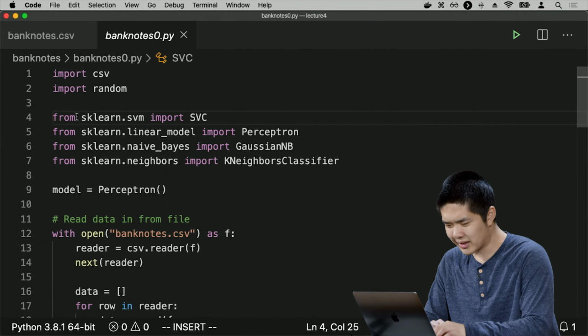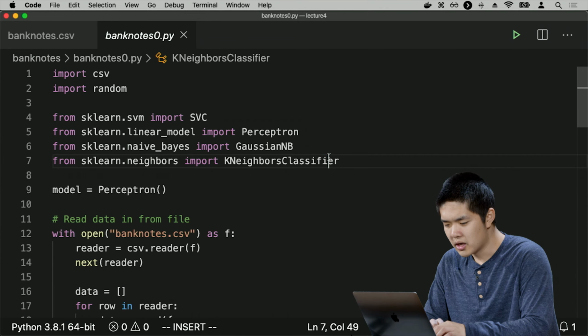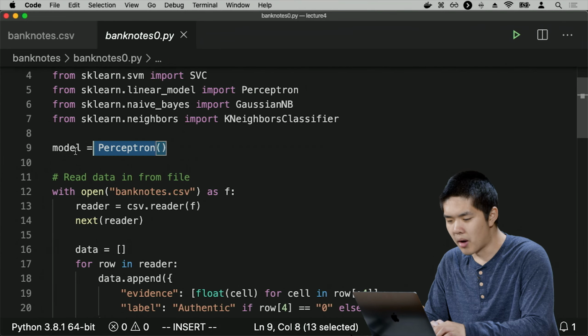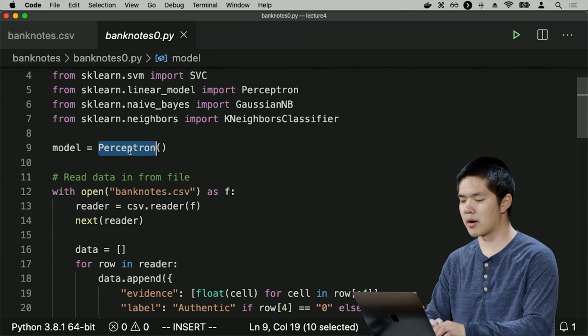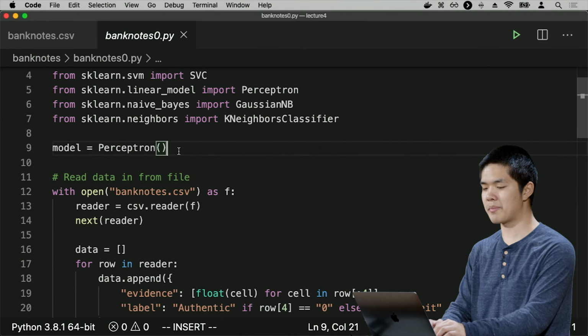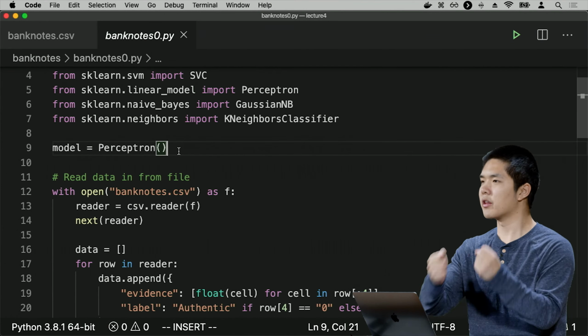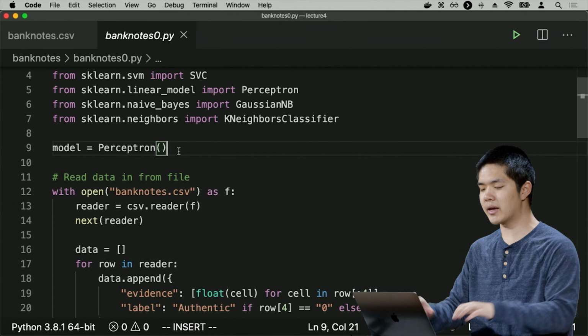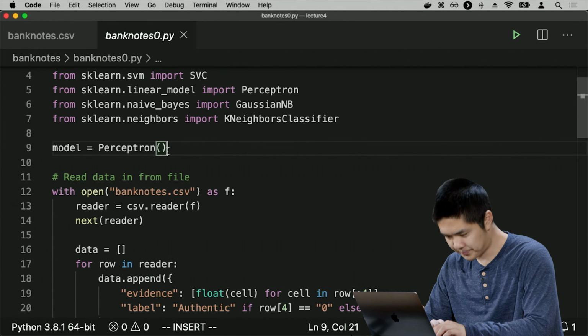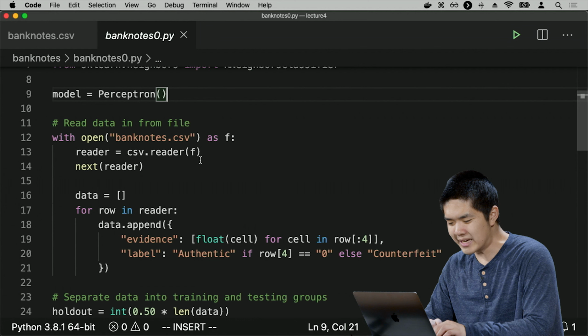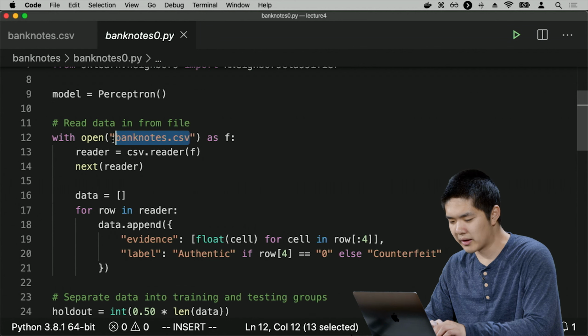I'm first importing a lot of things from scikit-learn, but importantly, I'm going to set my model equal to the perceptron model, which is one of those models that we talked about before. We're just going to try and figure out some setting of weights that is able to divide our data into 2 different groups. Then I'm going to go ahead and read data in from my file, from banknotes.csv.